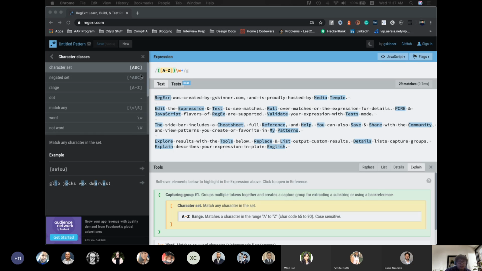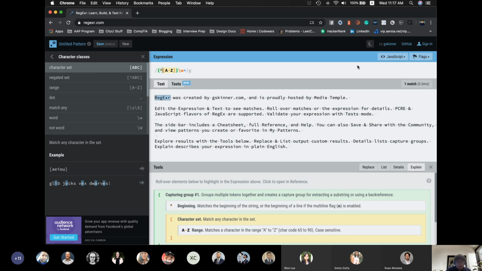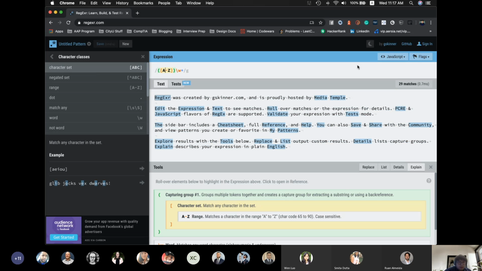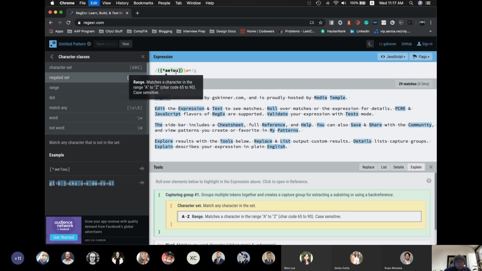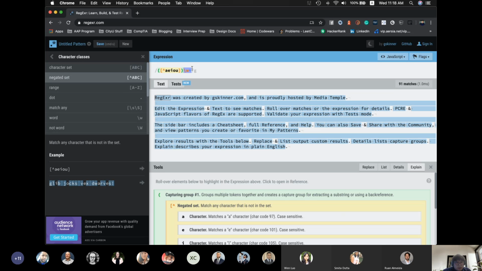And then the negated set is the other way around. So if I don't want to see any capital letters, I would do a caret sign. Let's put A to Z. Negated set. Something like this, A, I, O, U. Let's just remove the word for now. Wow, this is super messy. I don't like that.